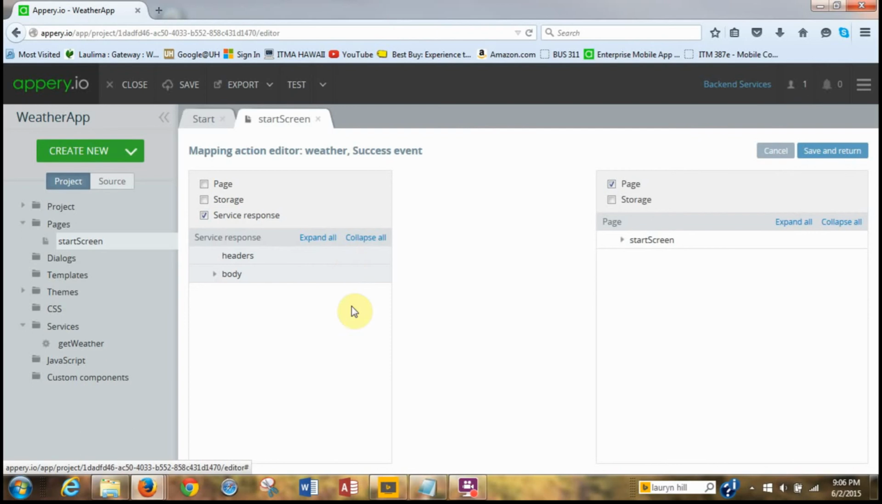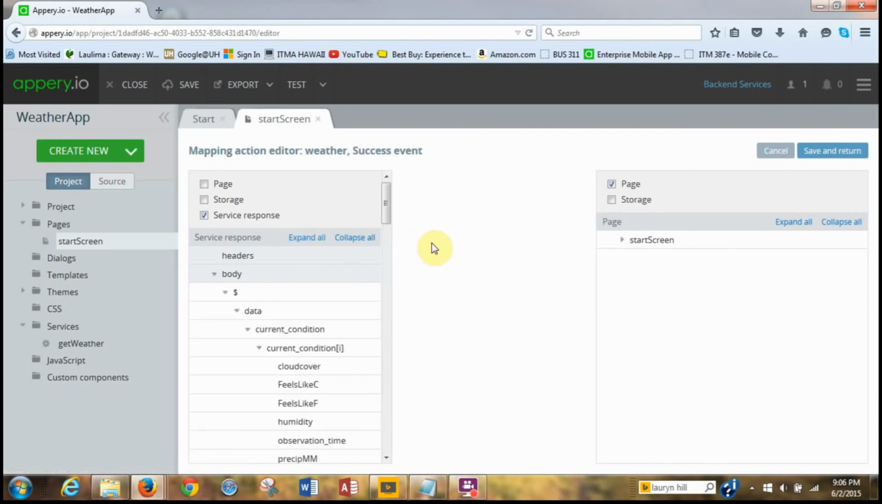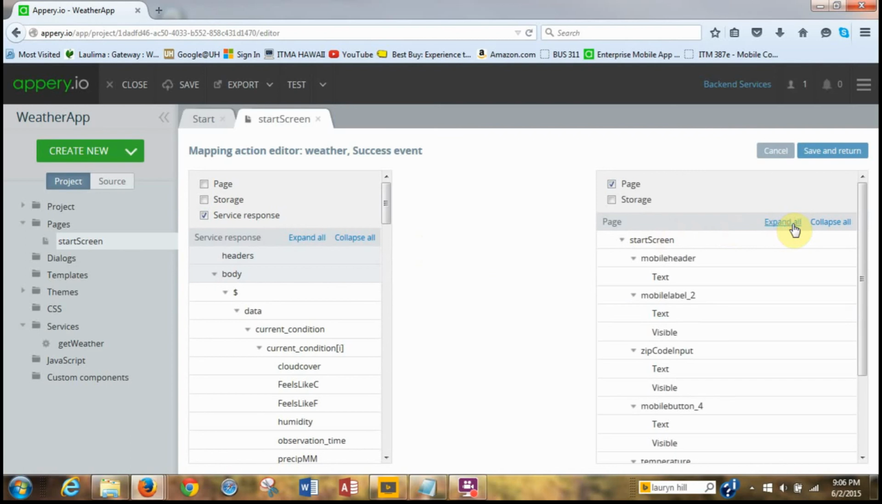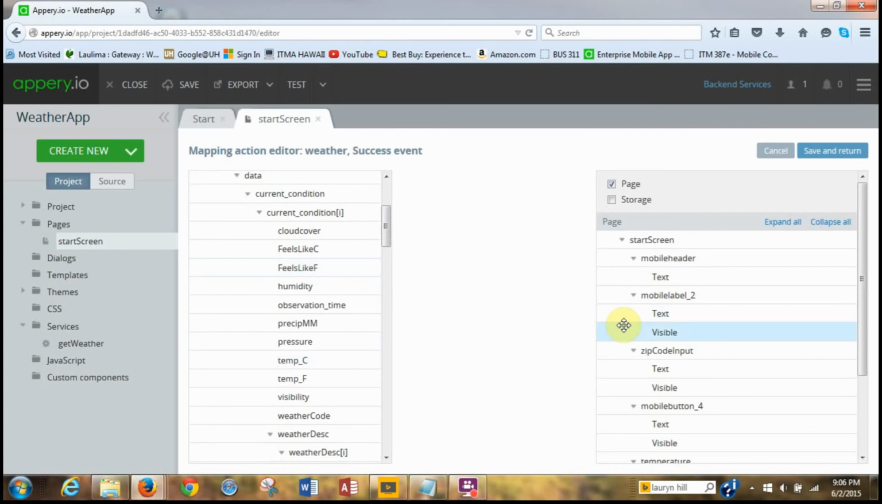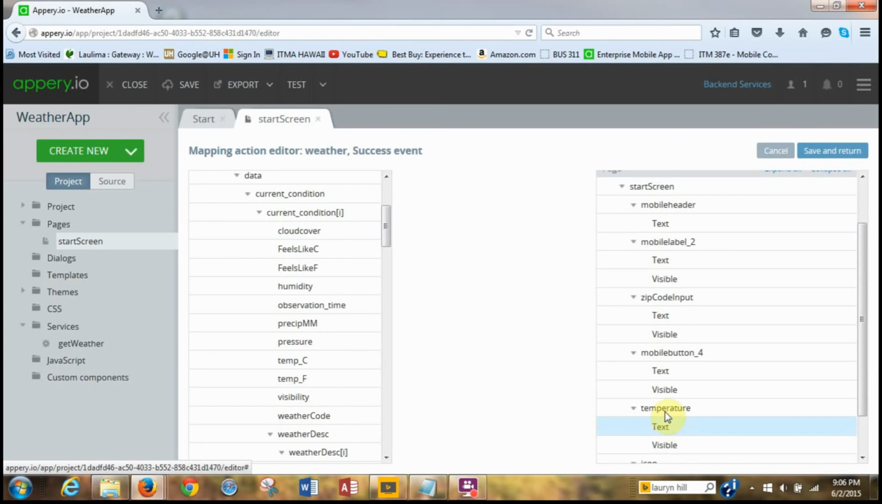And what we do is expand all on both sides to show service response and the page on this side. So these are everything coming from the API, and then this is everything on our page. We want to map temperature F, Fahrenheit, to temperature text. So let's scroll down over here a little bit, see temperature text. So temperature Fahrenheit to temperature text.